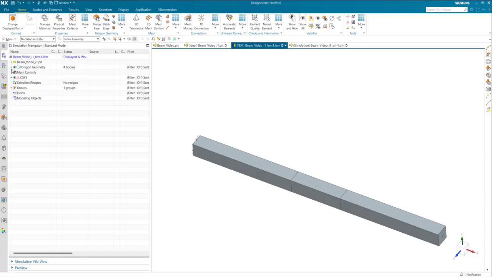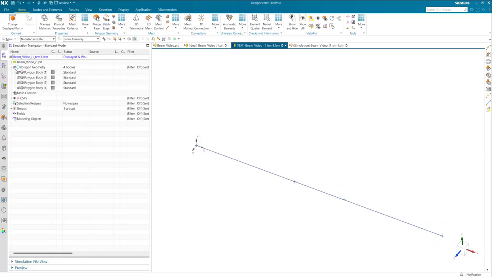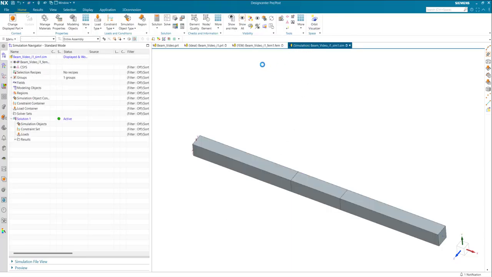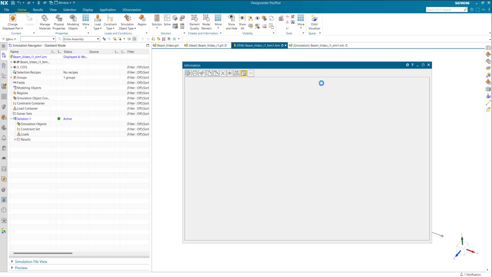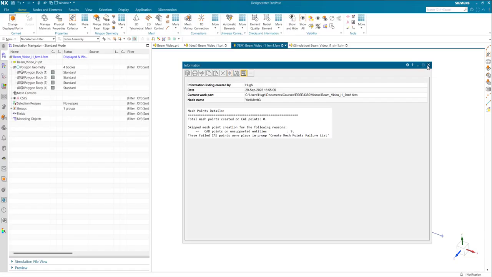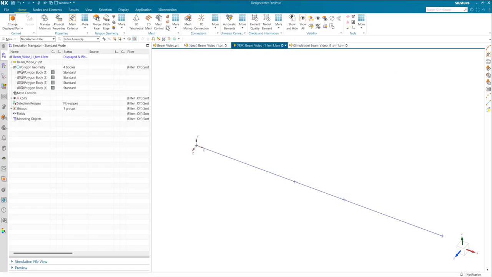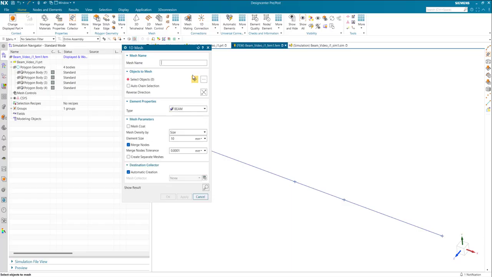Now, to do the FEM meshing, I'm going to turn off, let's say, all the polygon geometries. So it shows me the lines and so forth that we're going to use. And then it's also created a simulation, which we're going to configure in a minute. But let's start with the FEM. First is to create that beam mesh.